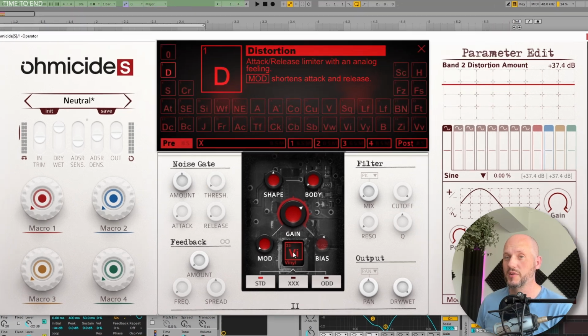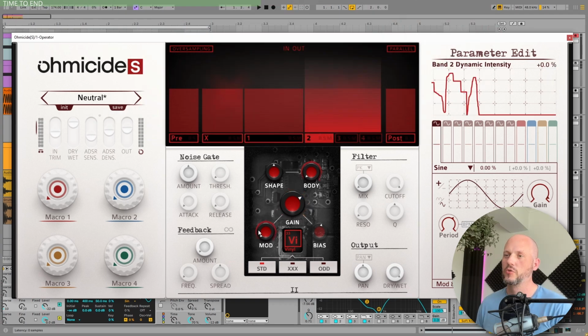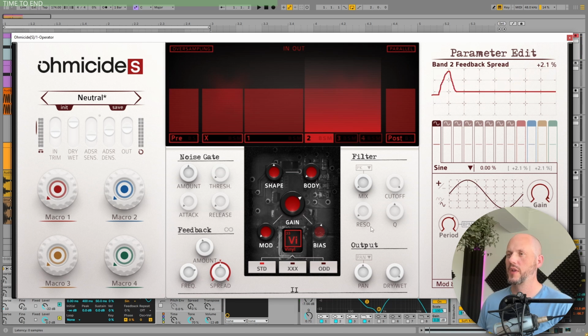What really inspires me is just browsing through different distortion types, finding a good one and just going crazy with it. You don't need to think too much about that. You can also play with feedback. You can select the frequency. But I'm not going to use it. We have a peak filter.